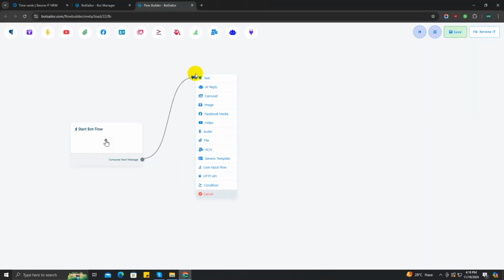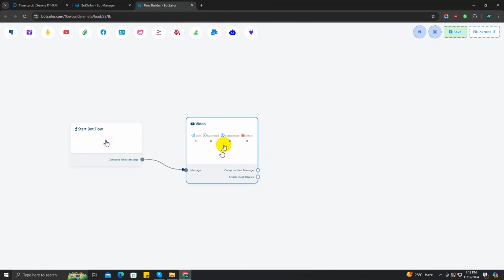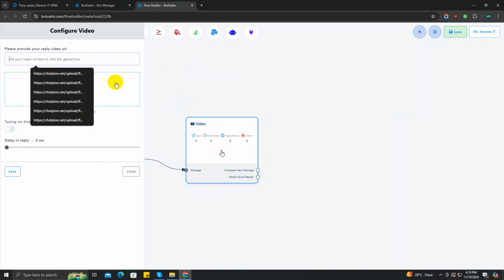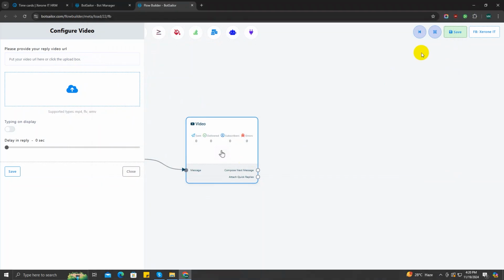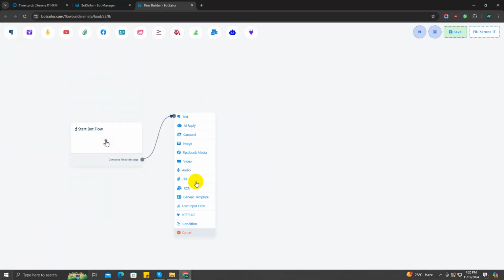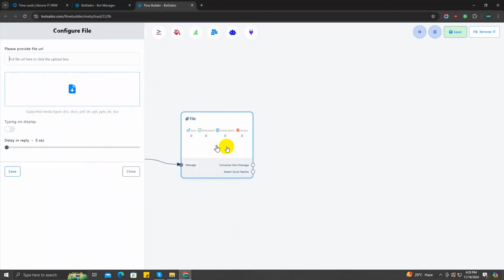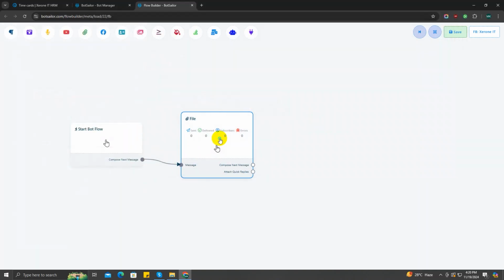Next up, the video component. Just like the image and audio components, you can paste a video URL or you can also upload one from your computer. Then we have the file component. It also works similarly to the video and audio components, so we can follow those steps.